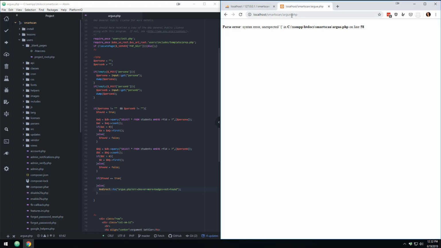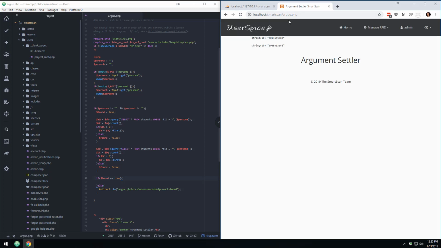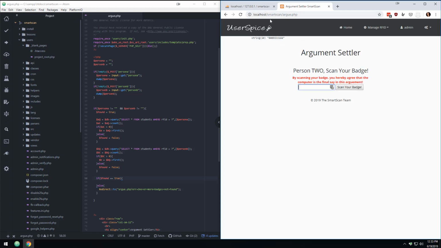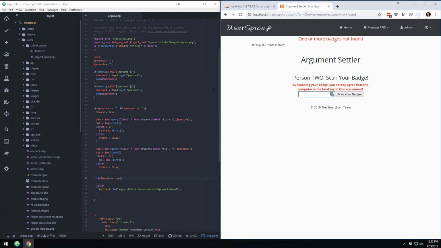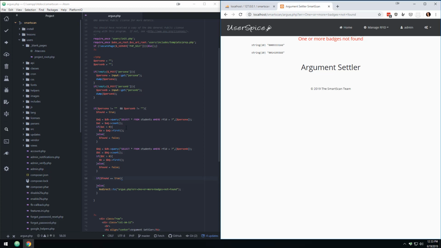We're going to go with it. So I'm going to refresh the page and see what I messed up. Line 58. So I lost my little parenthesis here. And so let's refresh the page again. So what we're going to do is clear this out to where we're starting in the beginning. So we scan person 1, and then it tells us that by scanning, we are agreeing that the computer has the final say. Now, if I were to come in here and just type in whatever, then it would tell us one or more badges is not found. So we have to go back in, scan person 1 again, and then we can scan person 2.